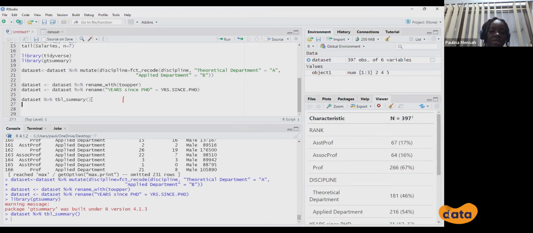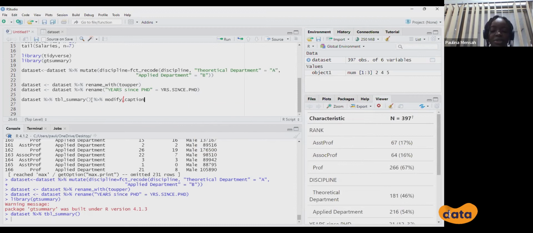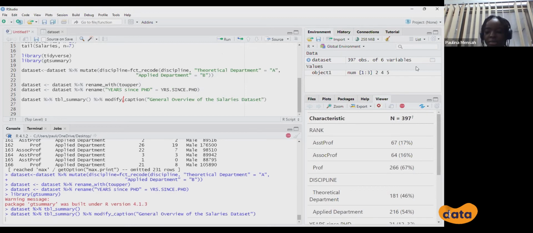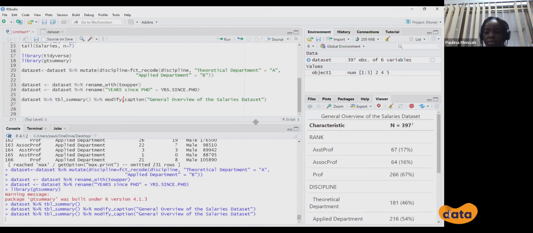So actually we can give it a title. So again, we are gonna use a function because everything in R is done with functions. So we're gonna call it general overview of the salaries data set. Okay, and let's run that. So yeah, it gives us that title.